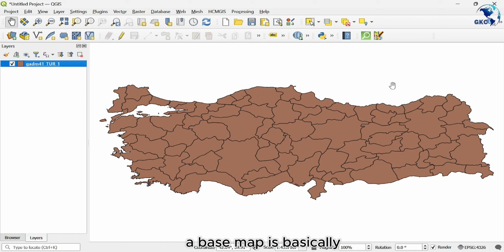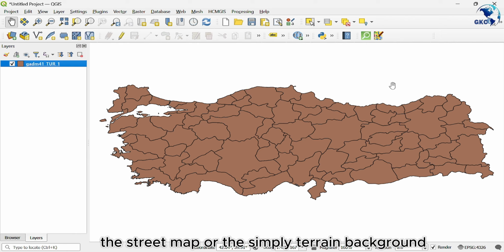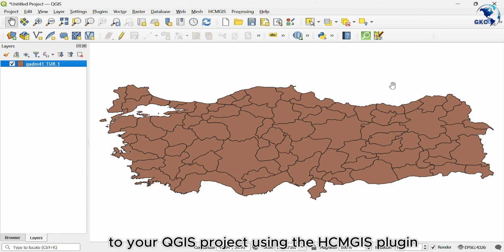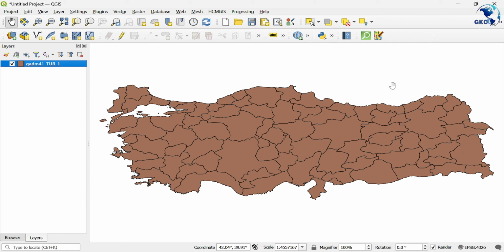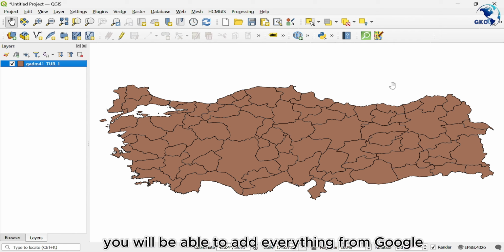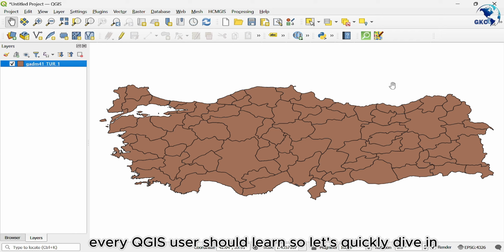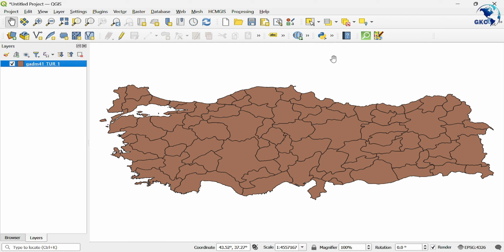The basemap is basically a foundational layer for your map. It's either the satellite imagery, the street map, or the simple terrain background that gives your own data real-world context. So in today's tutorial, I'm going to show you the easiest and most popular way to add a huge variety of web-based maps to your QGIS project using the HCMGIS plugin. By the end of this short video, you'll be able to add everything from Google Satellite and Google Map to OpenStreetMap and many others with just a simple click. This is one of the very first skills every QGIS user should learn. So let's quickly dive in.